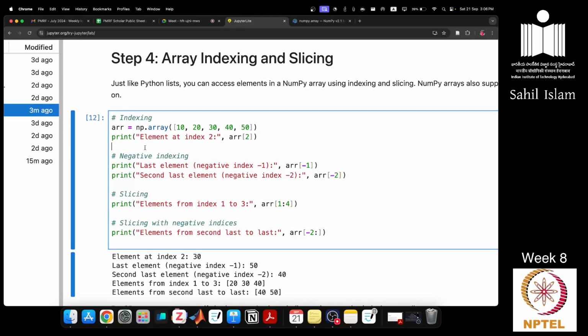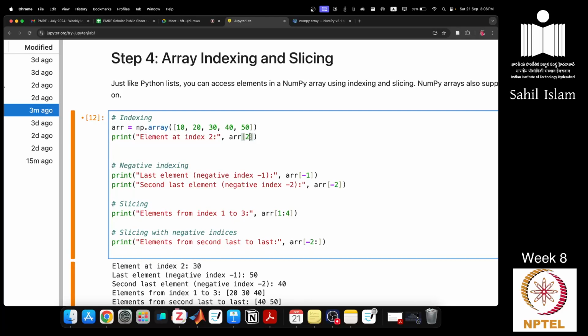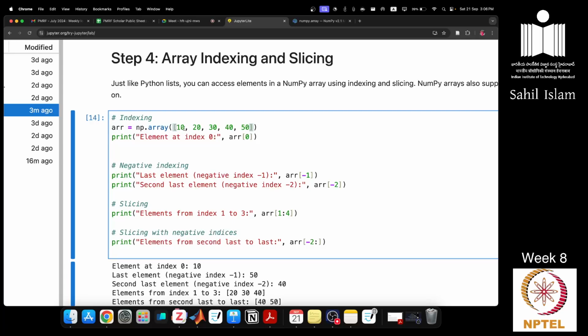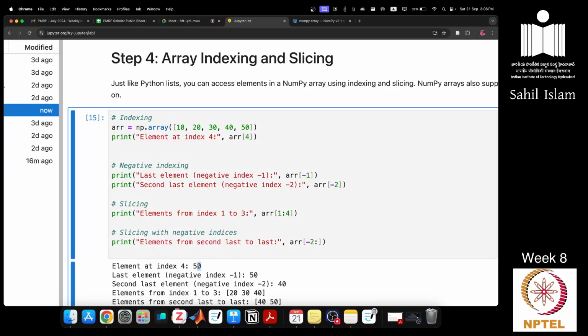Now let's say the element at index 0. Oh sorry, not 2, here it will be 0. So the element at index 0 is arr1[0], which is 10. What will be 50? 1, 2, 3, 4, 5, so 0, 1, 2, 3, 4. If you put 4, it has 50.